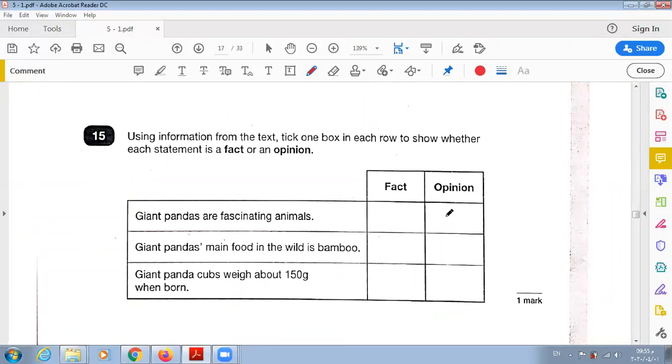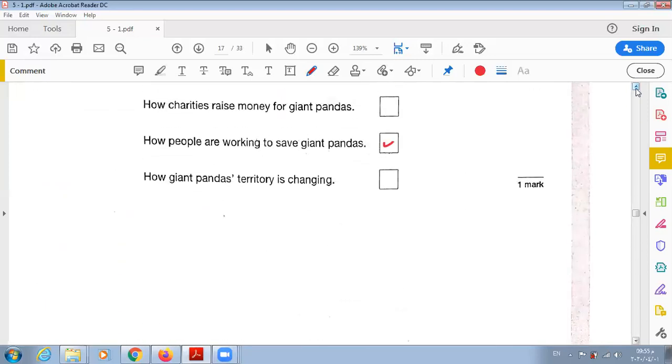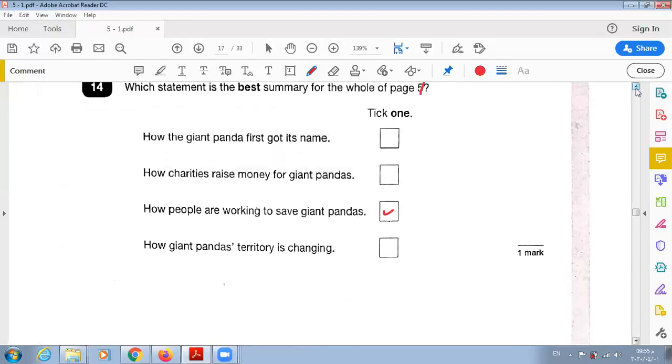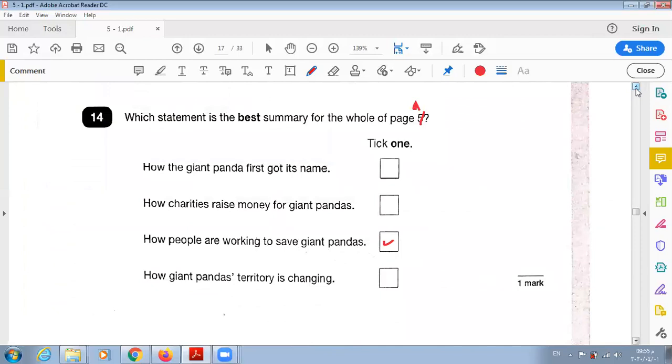Giant pandas are fascinating animals. This is opinion. Giant panda's main food in the wild is bamboo. This is a fact. Giant panda cubs weigh about 150 grams. This is another fact. I have to apologize again for this page, because it was page 9. I don't know how I missed it. I'm very sorry.